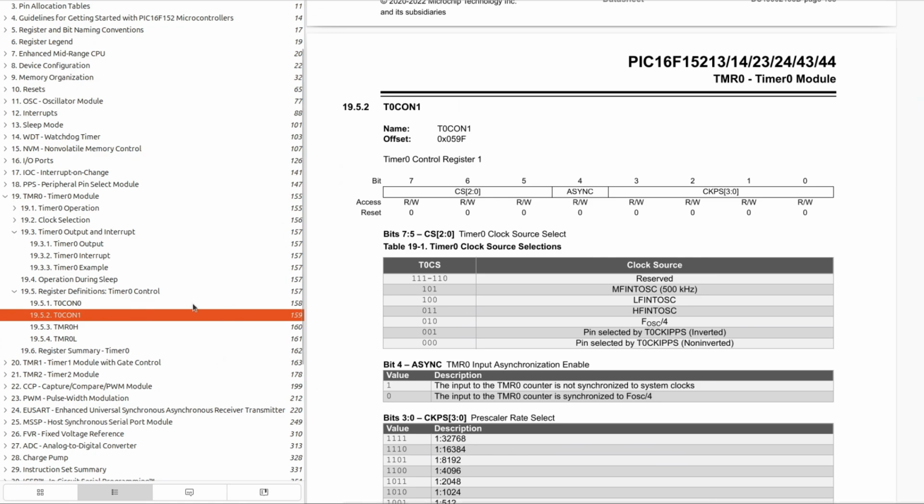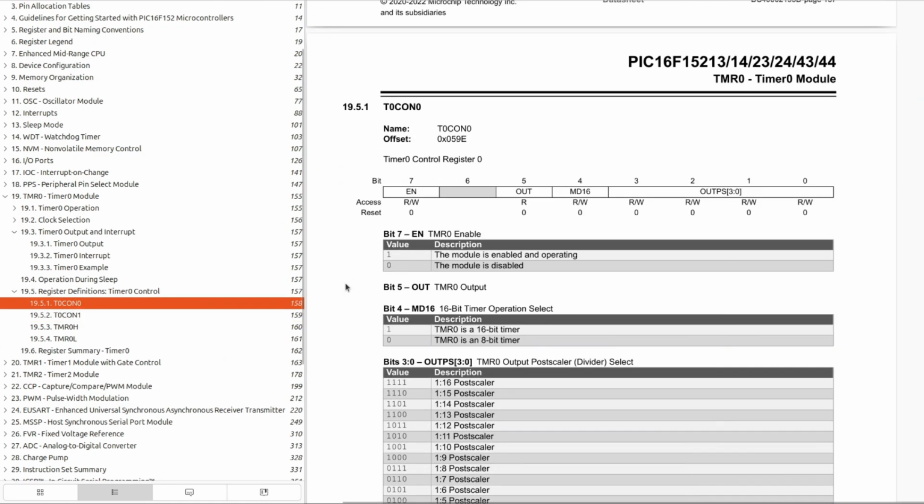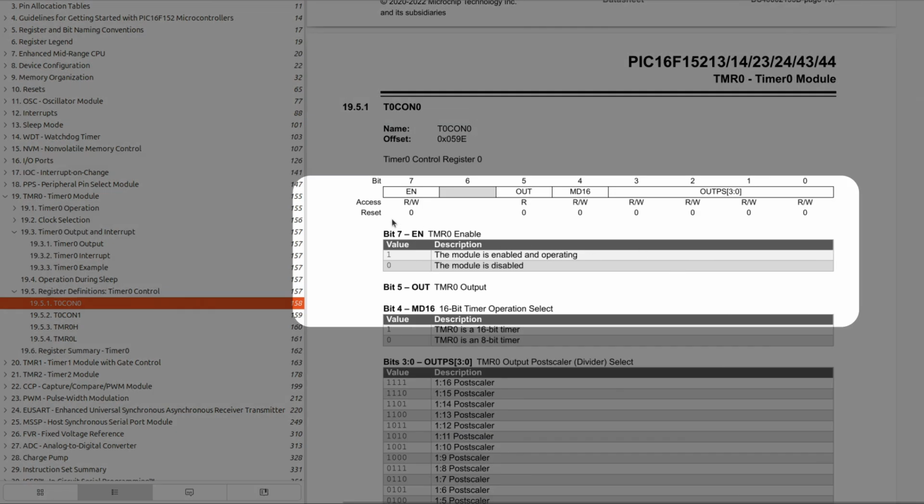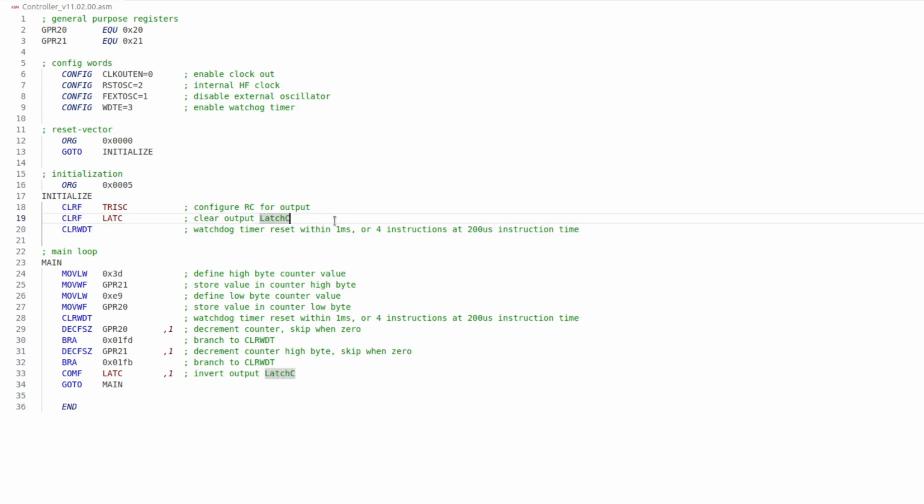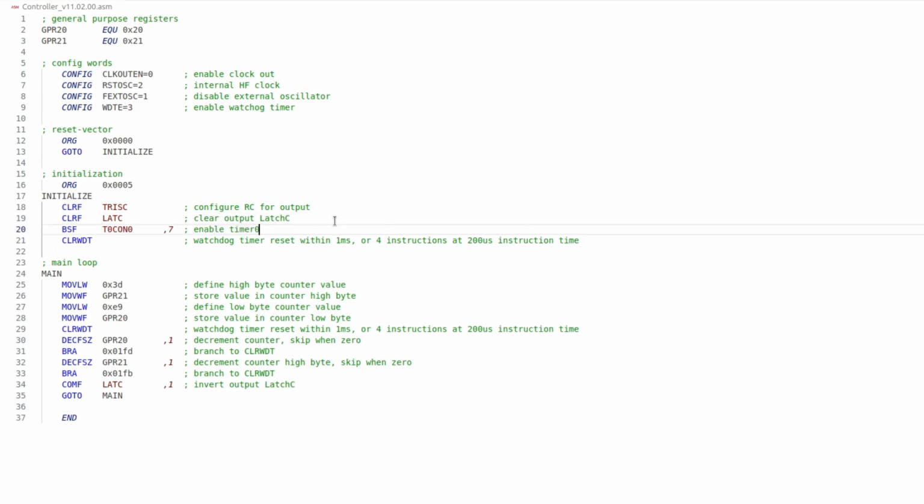Back now to the datasheet, we'll take a look at another register also belonging to timer 0, which has a few other settings, but the important one is bit 7. So in order to turn on timer 0, we simply have to enable bit 7. So let's go into our code and add a line where we do just that using the BSF instruction, which targets the 7th bit in the T0CON0 register. With that instruction, the timer is now enabled. Now we have to interpret the output.